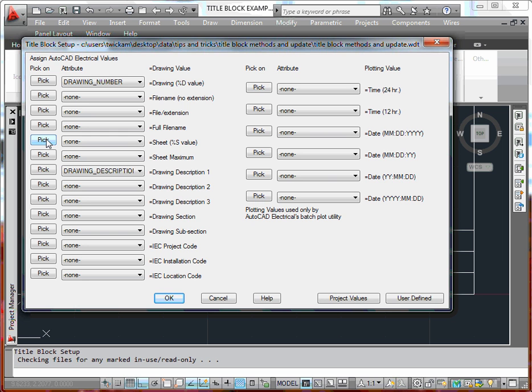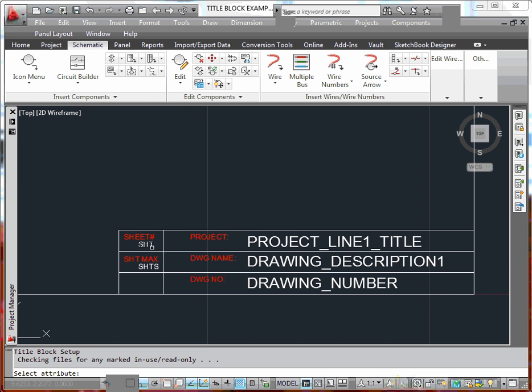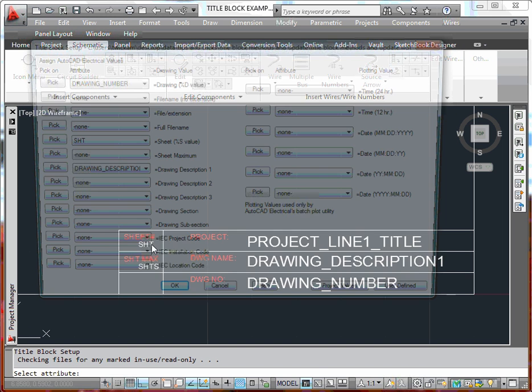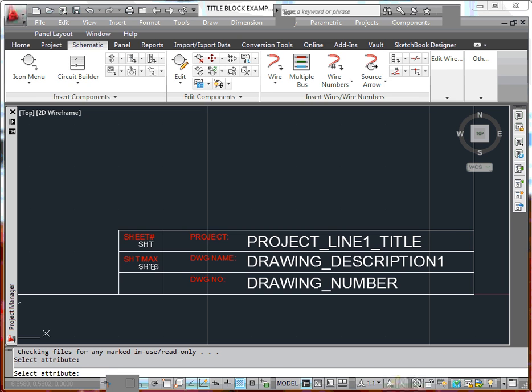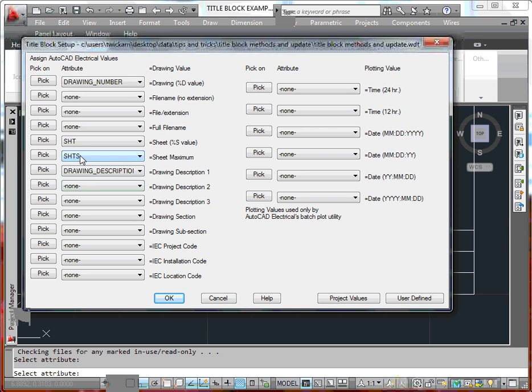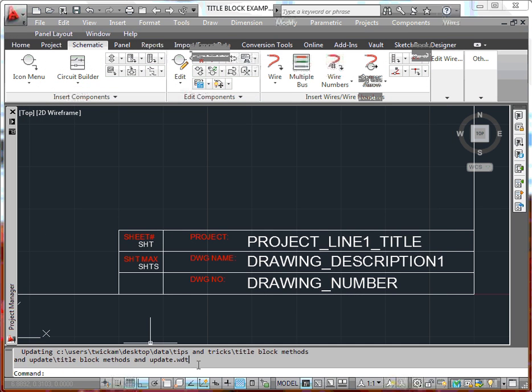I can do a pick and say that I want this one for the sheet. I want this one right here for the maximum number of sheets. And now I have that information located right here. As soon as I say OK, it now updates this WDT. Now it has that information in it.